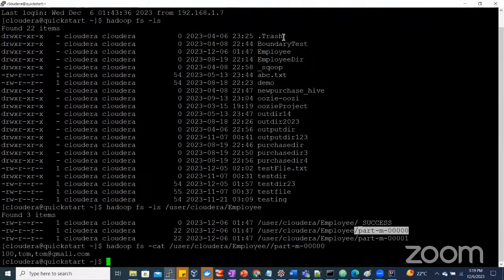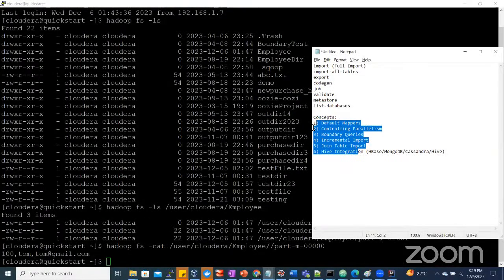So this is our data. Does it automatically create mappers? Yes, it automatically creates mappers for us. And by default, there are four mappers. Now we can control these mappers based on our data. That I will explain in this controlling parallelism.